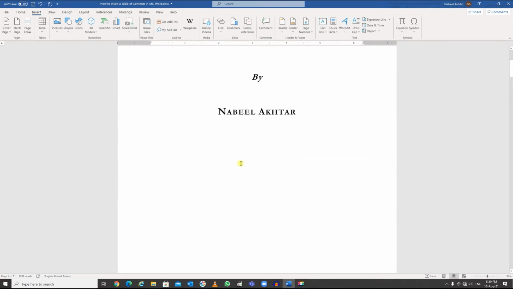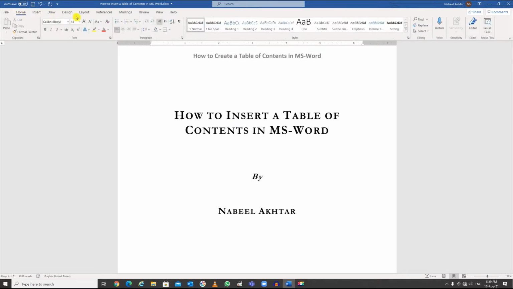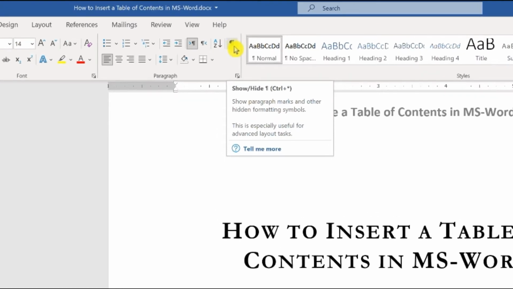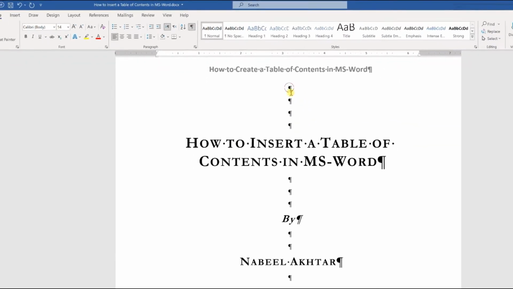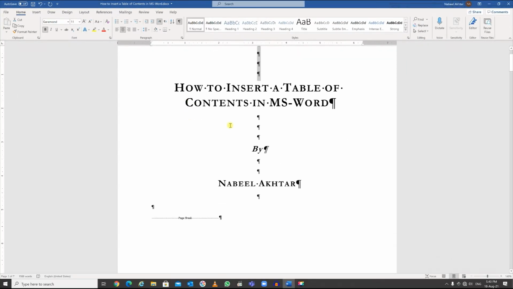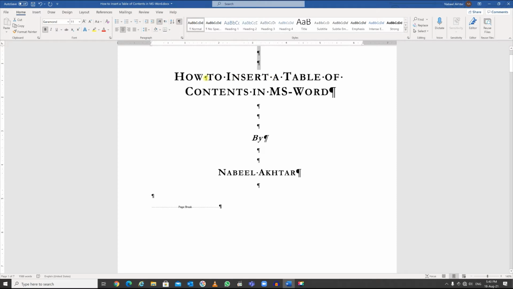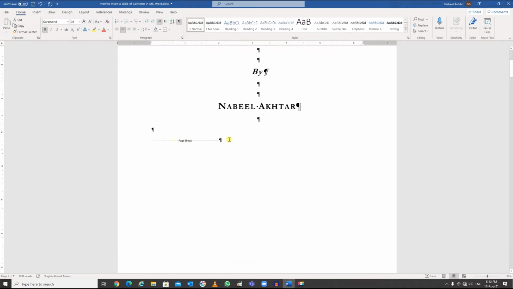right after the cover page. And what I usually do is click on home, and I turn on this show and hide special keys. Now when you turn this on, you can see what you have on the screen. Anywhere you press enter, it will show as this character. And anytime you have spaces on the screen, it will show you a dot. Anytime you have a page break, it will show you that you have a page break. Okay, it will be visible.